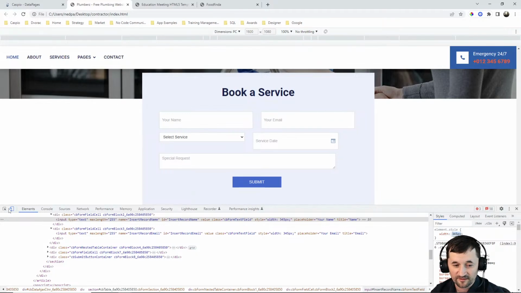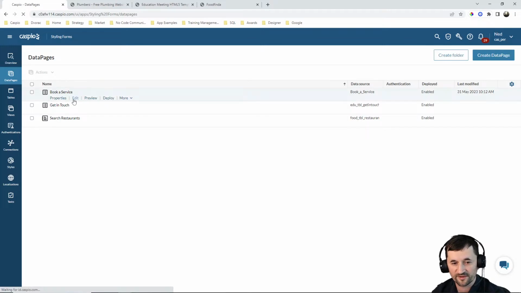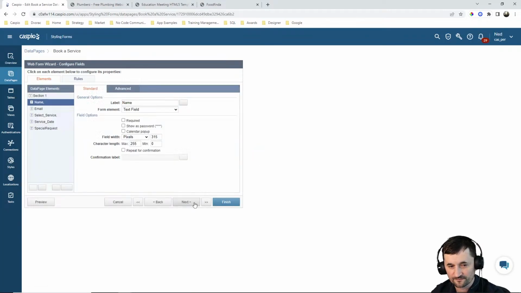345. And then for my text area, we're going to make this be the same width as the fields above. So let's do 720. So 345 and 720. So we'll edit the data page. So all of these fields are going to be 345.